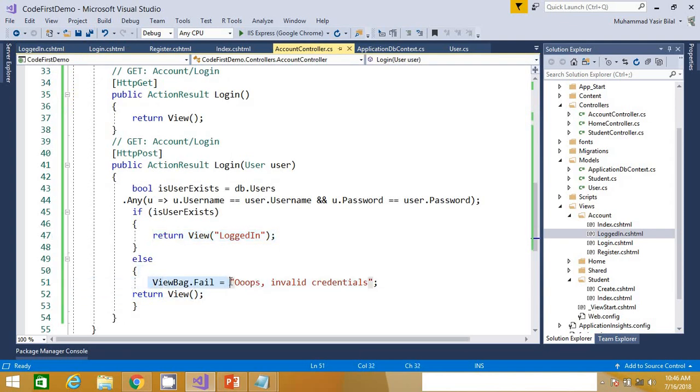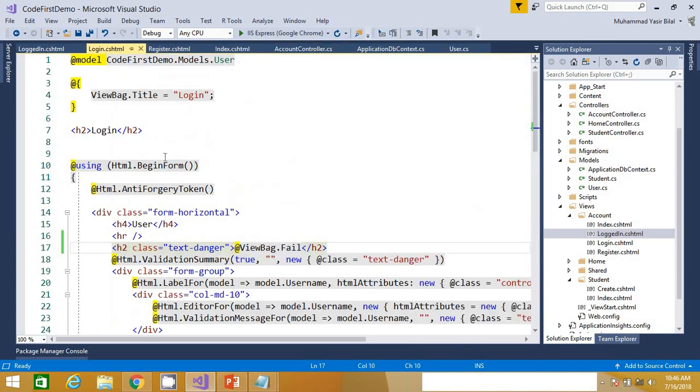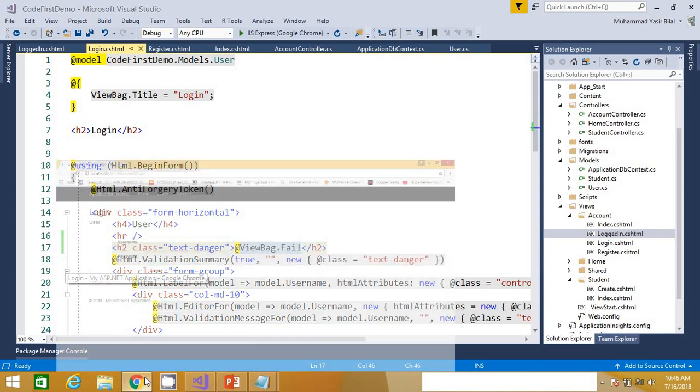Here we are preparing ViewBag, and in that we have this value, and we are returning to the login view. In the login view, again we are using this h2 heading, and in that we are using the @ViewBag.fill variable. So if it is filled with some data, it will appear, otherwise not. This is the beauty of ViewBag.